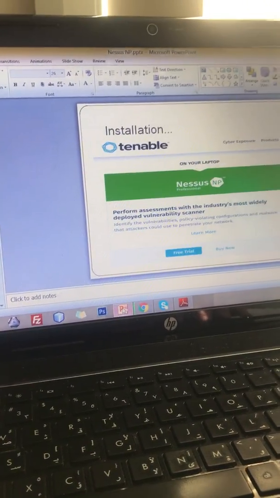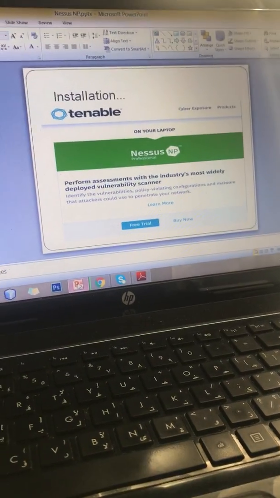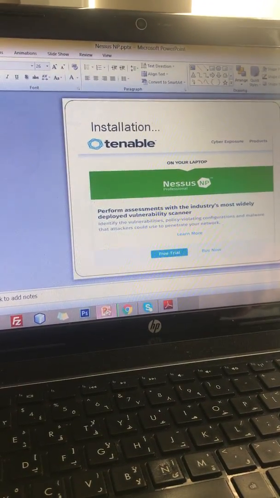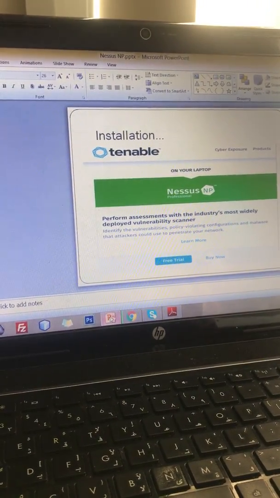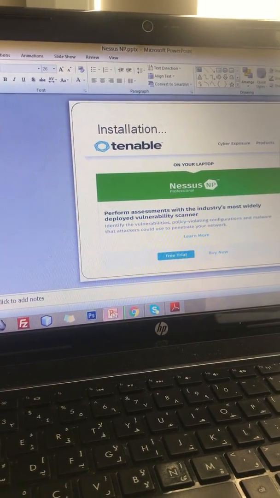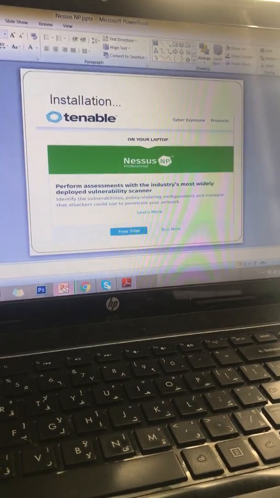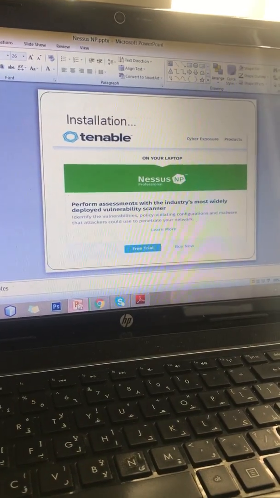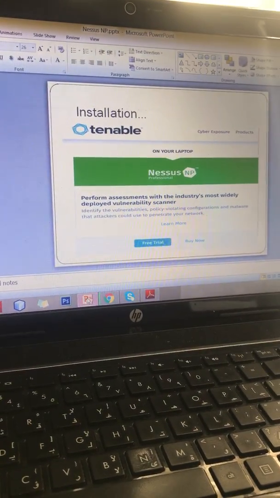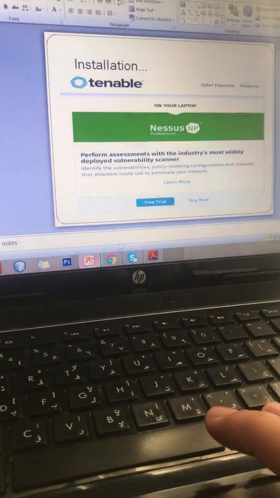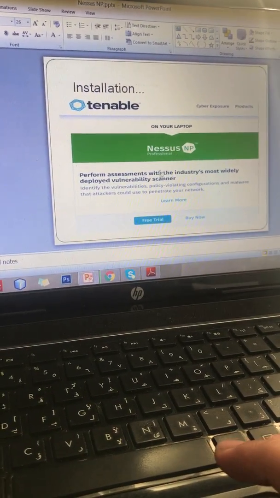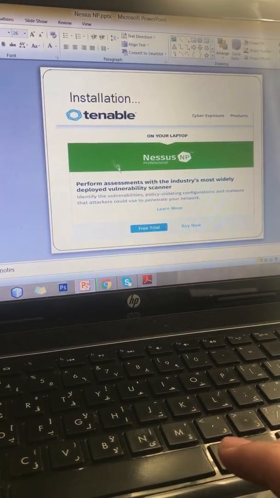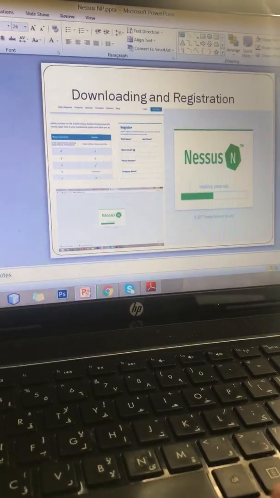When you download the software, they ask you for the registration and all that stuff. You have to give your email ID over there. It shouldn't be a Gmail or a Yahoo one. It should be of your college, or it can be of your workplace as well. What you need is Nessus Professional that you have to download.